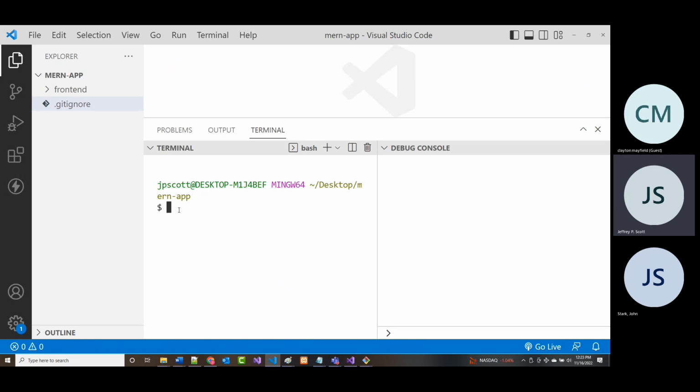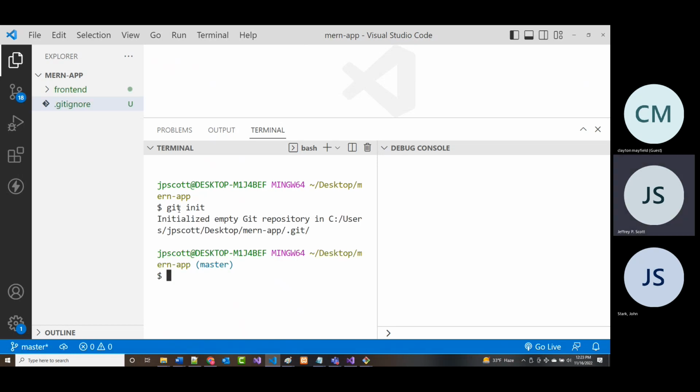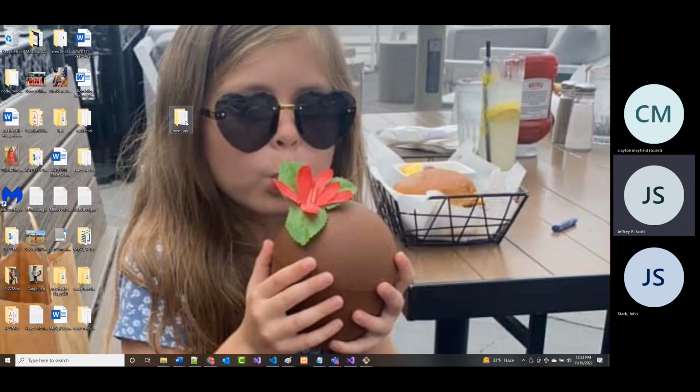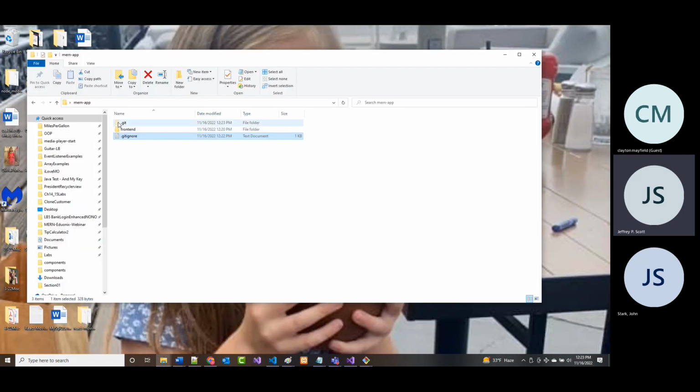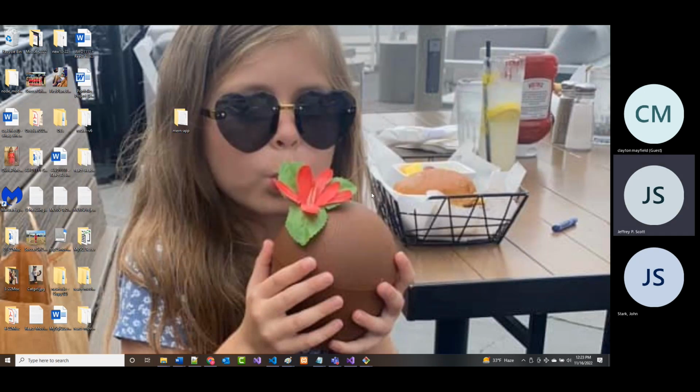So I'm going to come in here and I'm going to type in git init and hit enter. Now I should have, all right, as it says, it gave me the empty repository inside of MERN app, which is what I wanted. I can double check that by going out to here, and there's my .git. So it is showing there. All right.